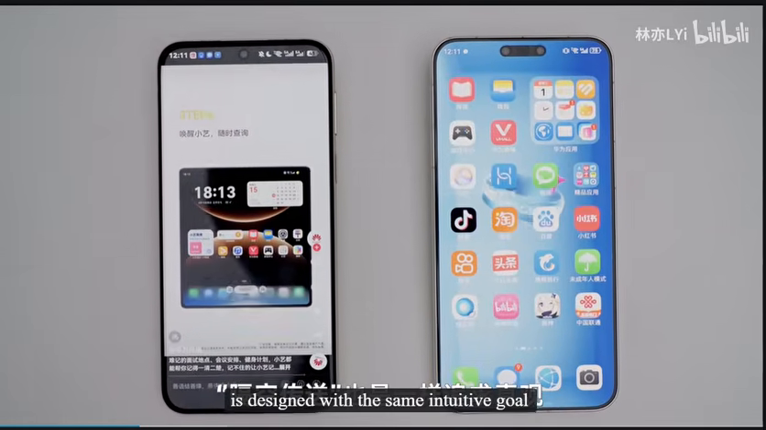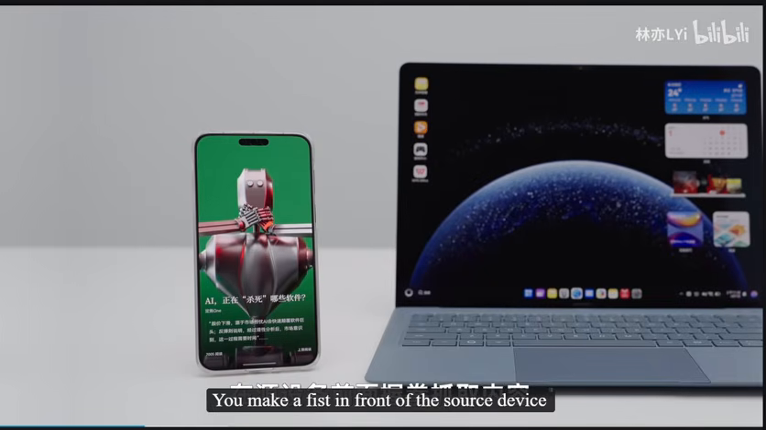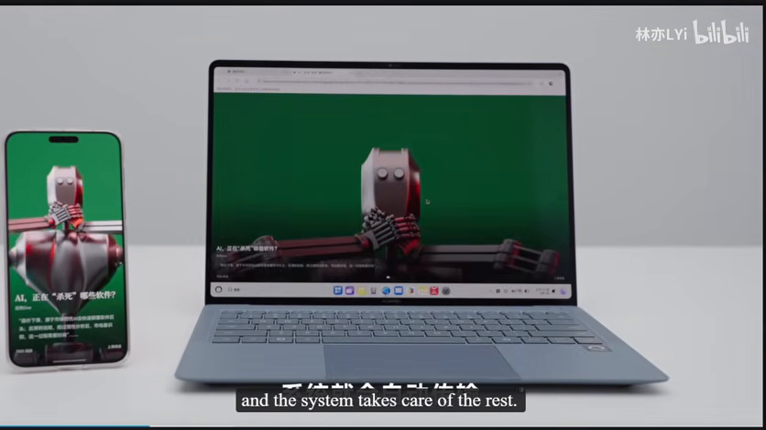The Air Gesture Share is designed with the same intuitive goal in mind. The core interaction is a simple gesture, grab and drop. You make a fist in front of the source device to grab the content, then open your hand in front of the target device to release it, and the system takes care of the rest.